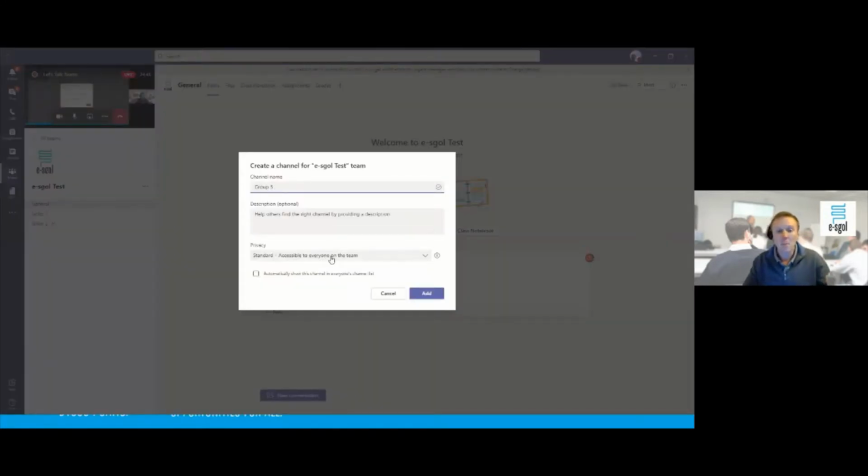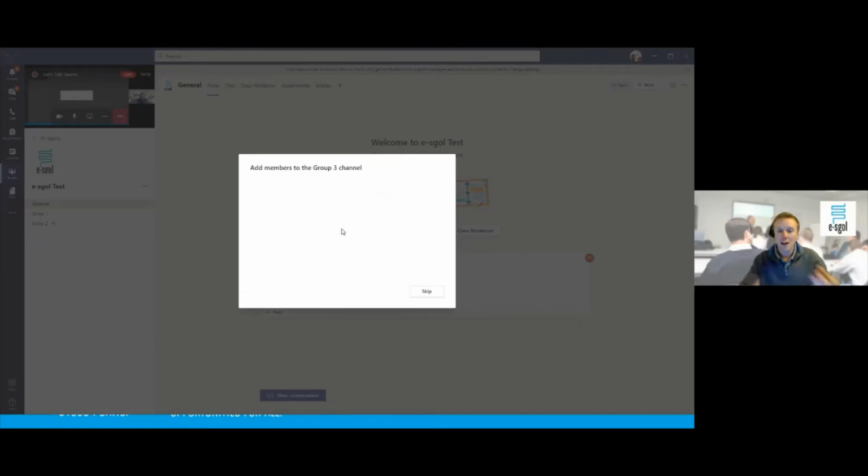and then you can make them standard, which means they're accessible to everyone, or you can make them private. When you make a channel private, obviously you have access to the channel as a teacher, and then you can start adding pupils to that channel. Now you can only add pupils that are already within the team. You can't add any extra pupils. They have to be within the team before adding them to the private channel.